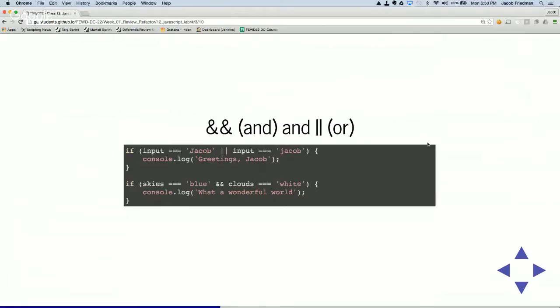So, or means if either of these things are true, right? If one is true, the whole thing is true. And means both things must be true. If the skies are blue and the clouds are white, then it's a wonderful world, right? But both of those things must be true.